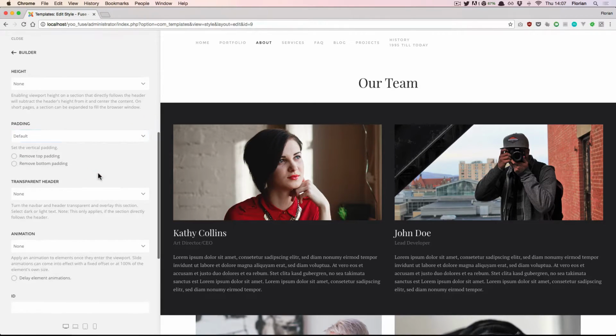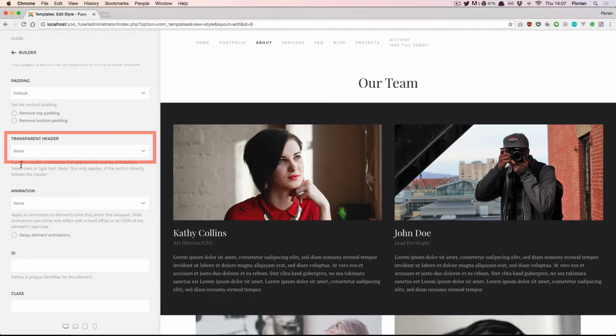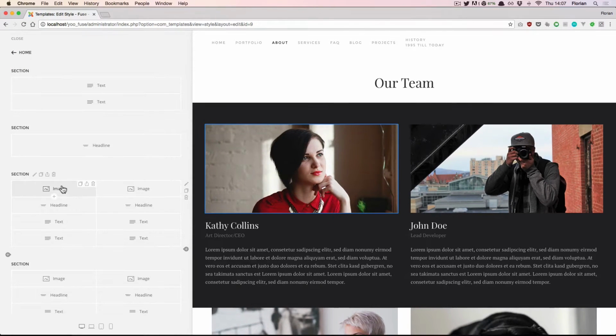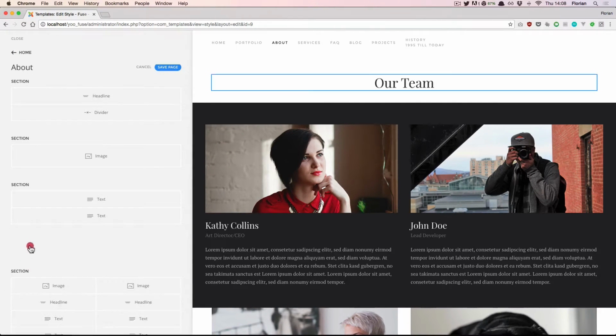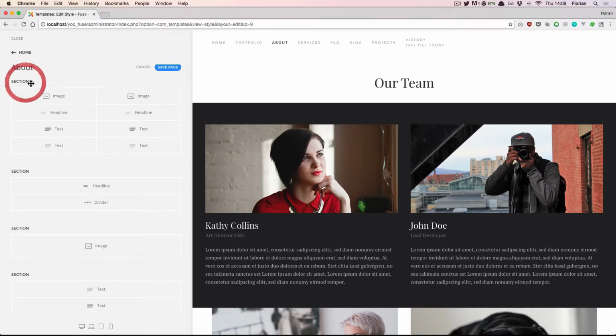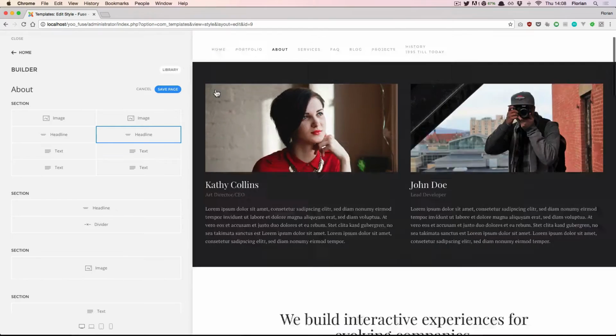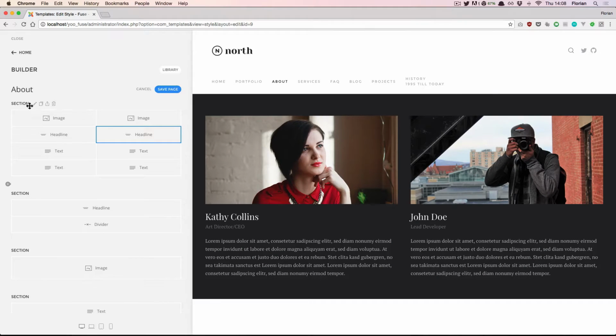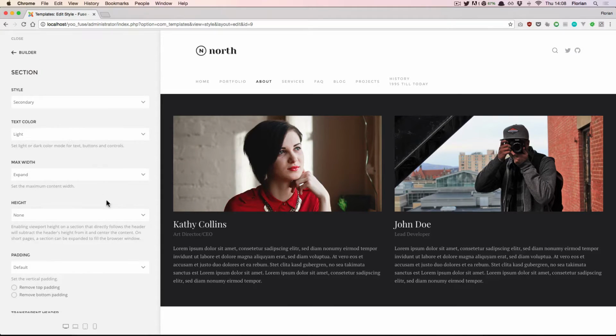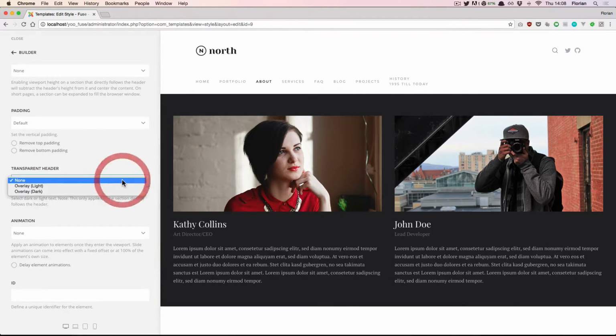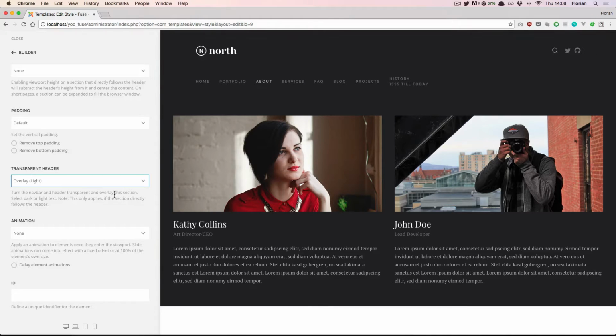Now to demonstrate the transparent header option, I will quickly navigate back into the builder and I drag and drop the section to the very top of our page. Let's go back into the editing options. And when I now set this transparent header to overlay our section, we see the section expand all the way to the top of our window.